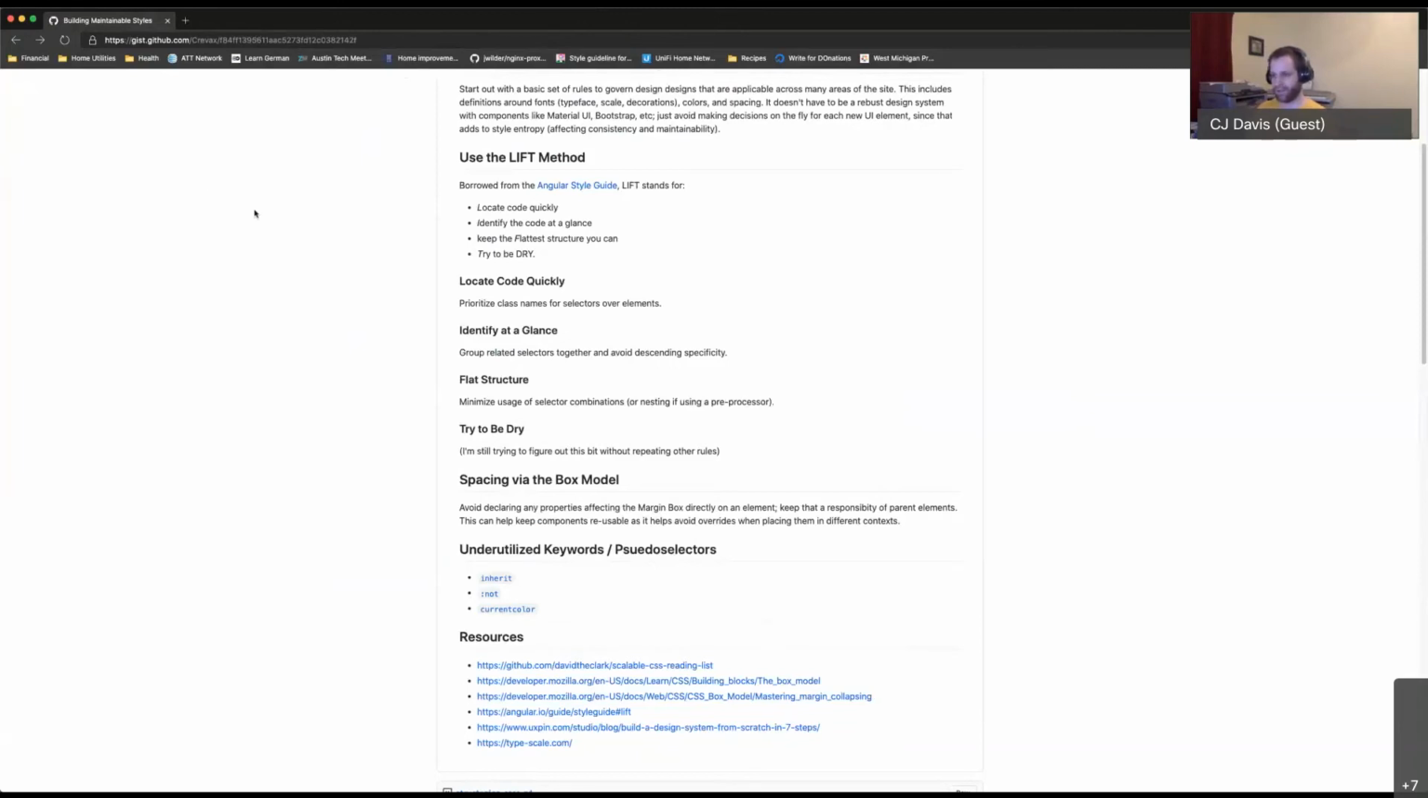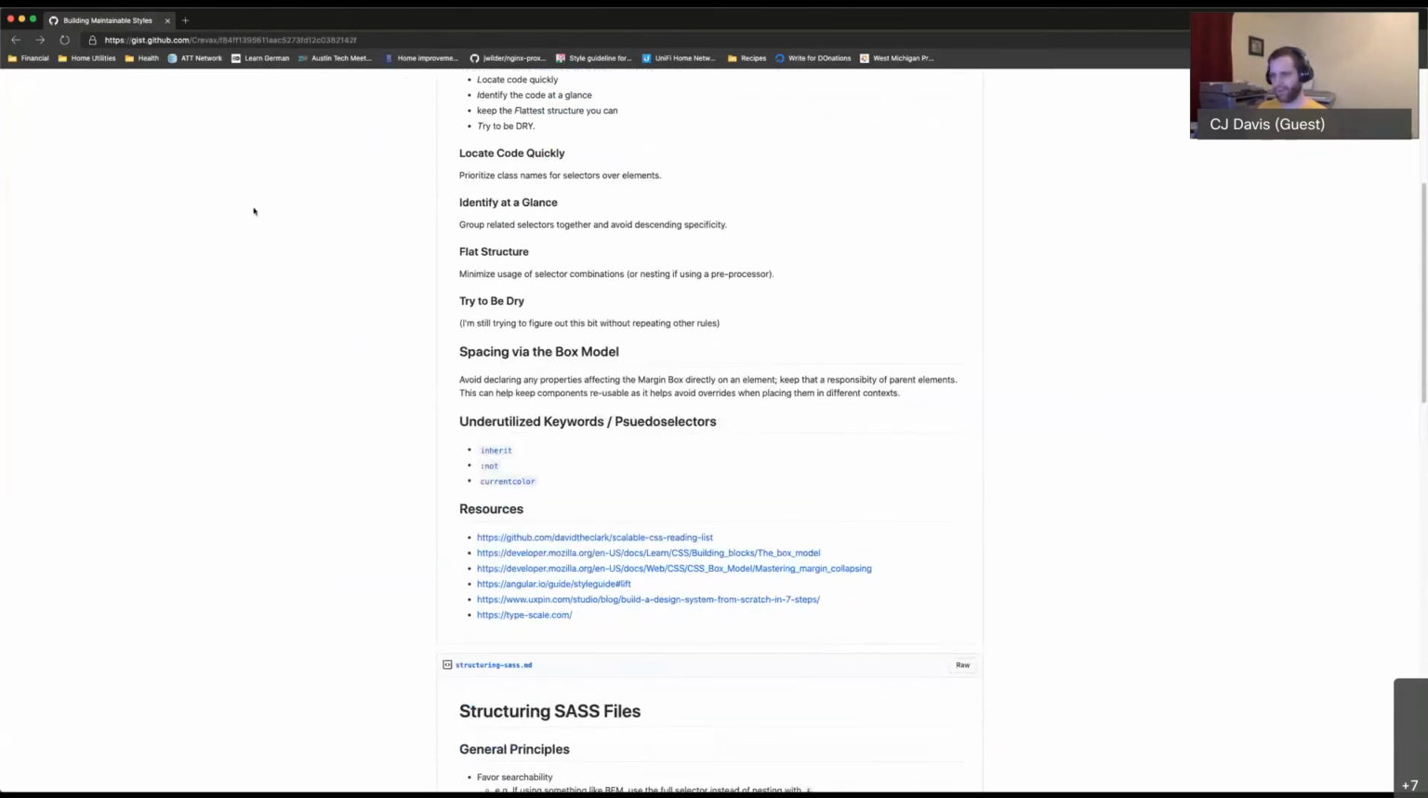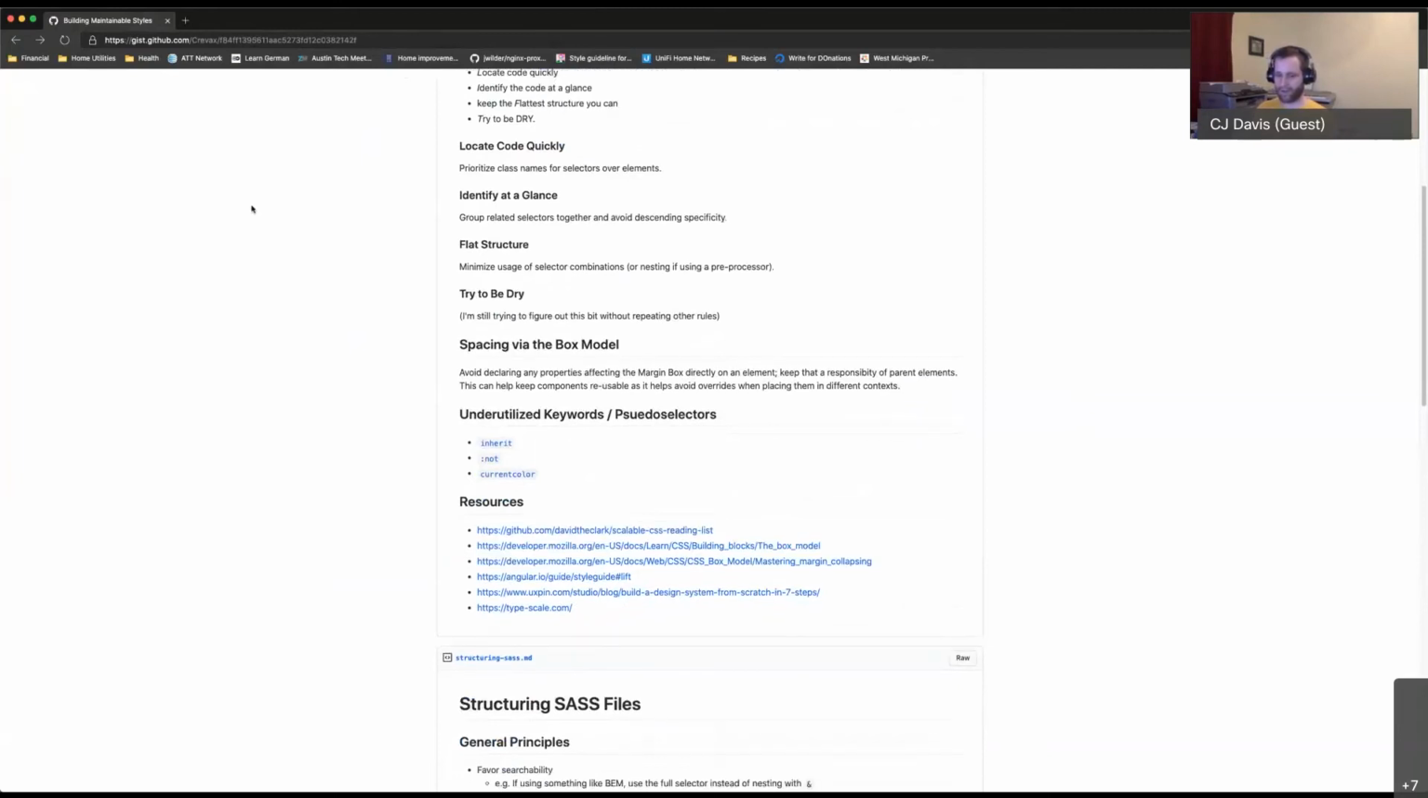And some of the keywords and pseudo selectors that I've been seeing more underutilized are like the inherit keyword. And that kind of goes a bit together too with the not. I have seen in plenty of cases for button usages where a hover color is defined. So you have that nice hover focus for it.